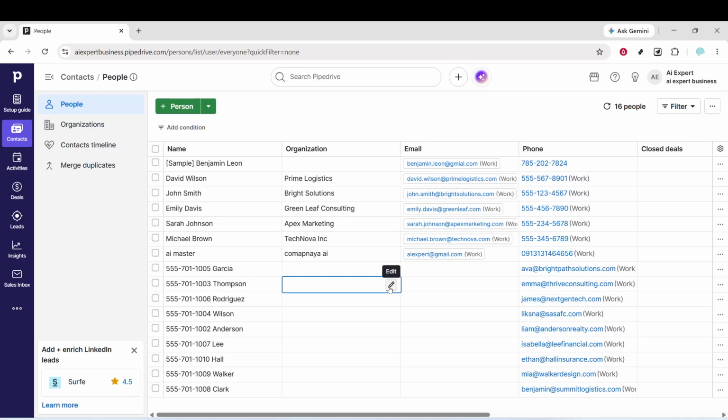So now you know the exact process. Find the record, click the field, make the change, and verify it's stuck. It is that simple. Go ahead and give it a try with one of your own records.